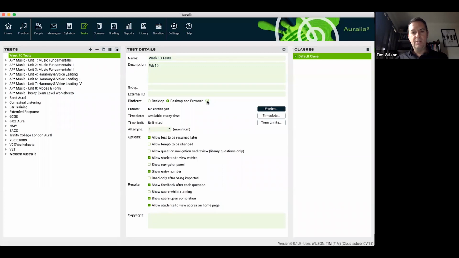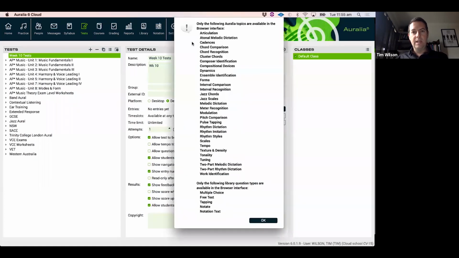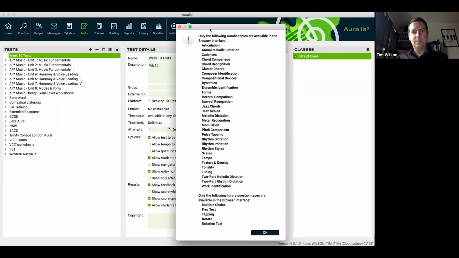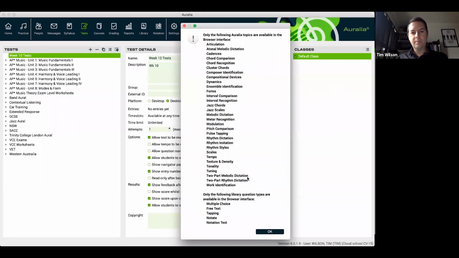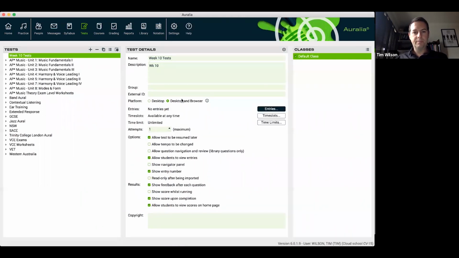And you can also click on this little information button to get a list of the topics and also the question types, the library question types that are available via the browser there. So that can just help when you're creating content. So that's a really important setting to be aware of.